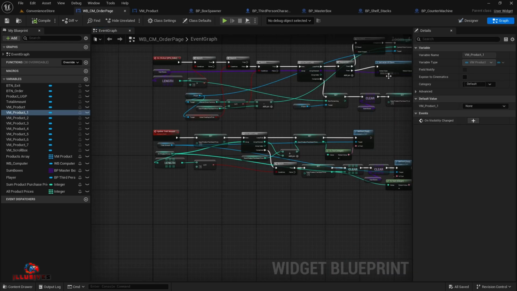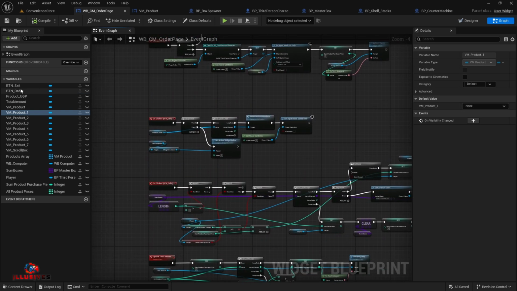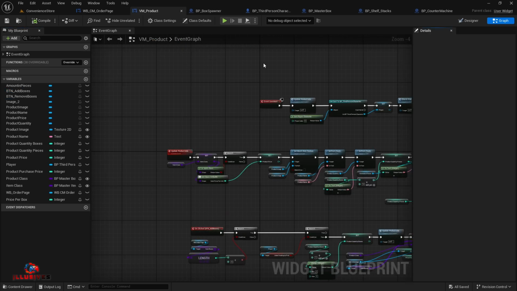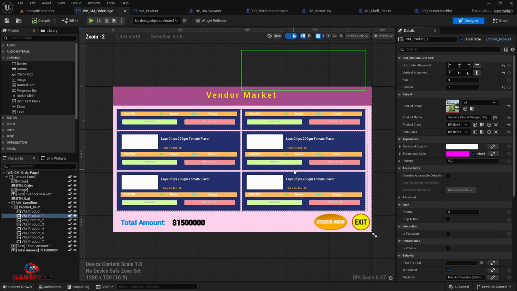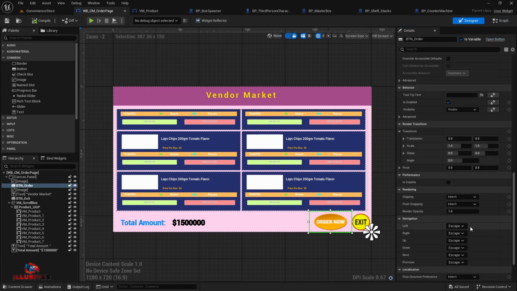Now let's go to our order page. First thing we need is to click on this button order, then here just press on click. Or from here also you can do it, just go here and do on click.